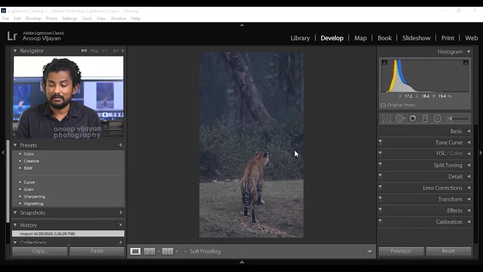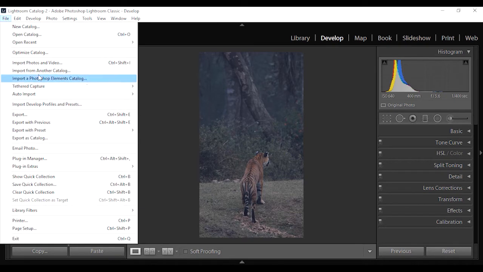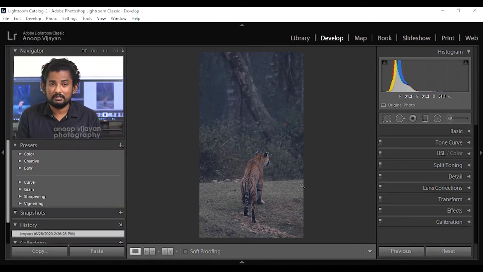Okay, now I am going to import my image into Lightroom. I imported my image into Lightroom with the help of File, Import Photos and Videos. When you look at the image, you can see that this photograph doesn't have any detailed color information. What we are going to do here is create a theme, or create a mood for this image.